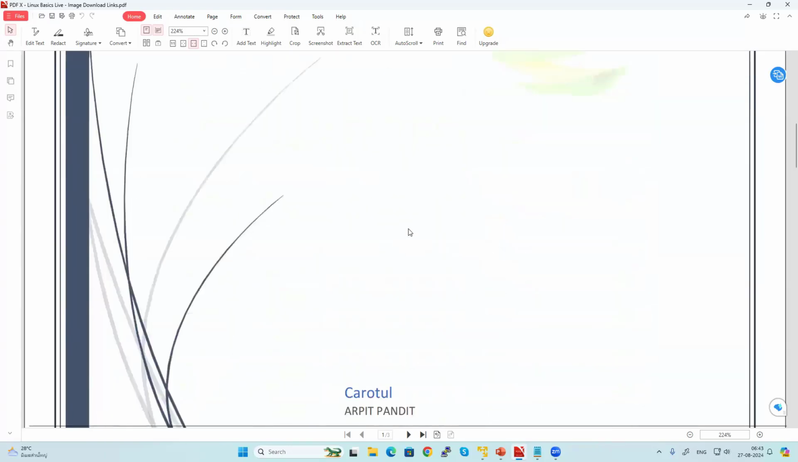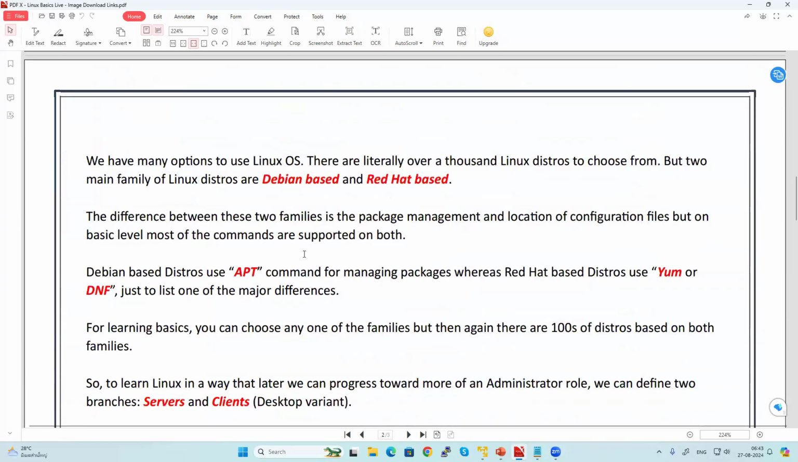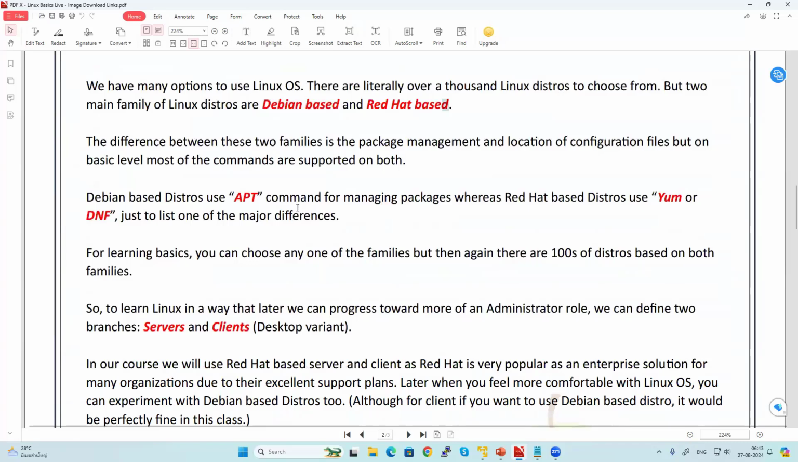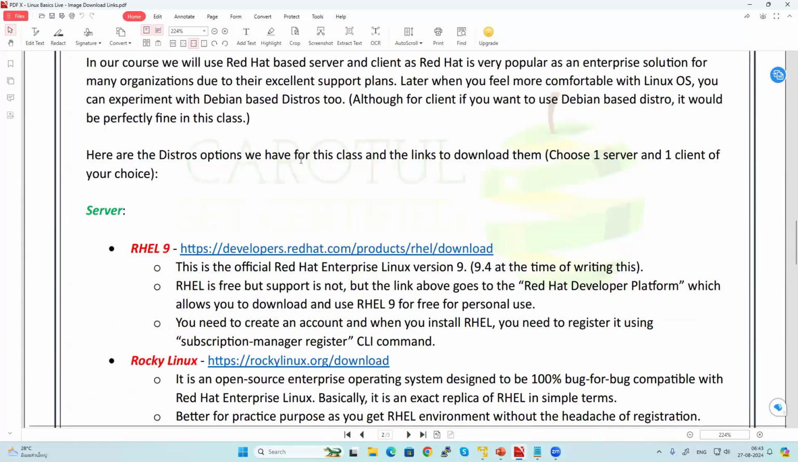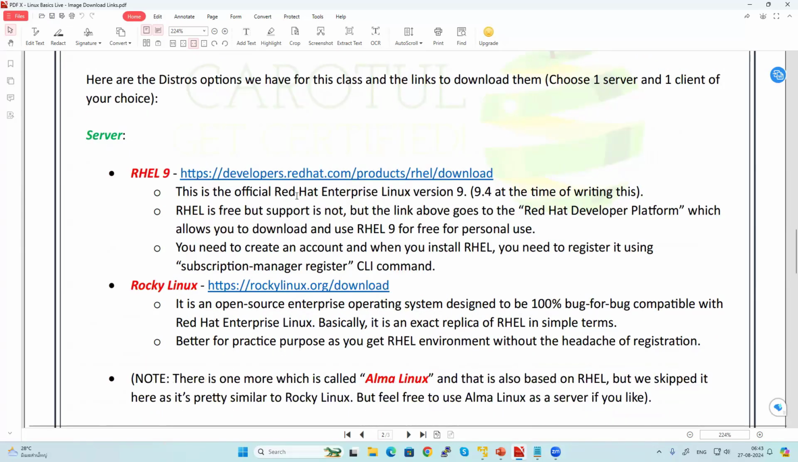But the reason I have created this is to let you know that there are two different types of distributions, Debian based and Red Hat based, and we have decided to go with the Red Hat based implementation, right? What it means is that we will need to choose at least one server side operating system and one client side, and you can decide which one you want to use.